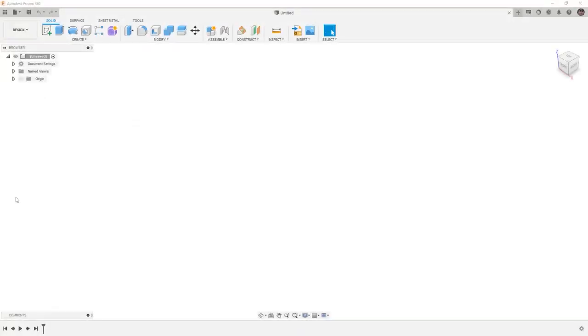In Fusion 360, we're going to start with a new untitled document. The first thing that I want to do is expand the document settings inside of the browser, and note that the default units is millimeters. For this example, I'm going to change the units to inch, select OK, and then minimize the document settings in the browser. Now that our units are set to inch in this new untitled document, we want to start by understanding how to create a sketch.